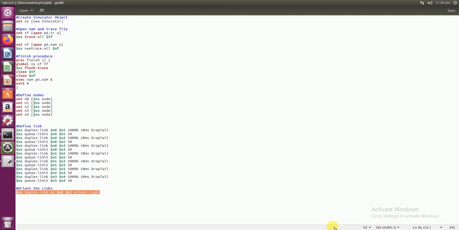I'll just copy it and I'll orient all the links which I have defined above. So I have defined 7 links. So I just duplicate it 7 times and there you go. I'm done. Okay, fine. Now that we are done with listing out, let us edit it appropriately.